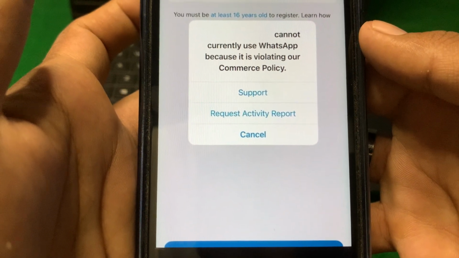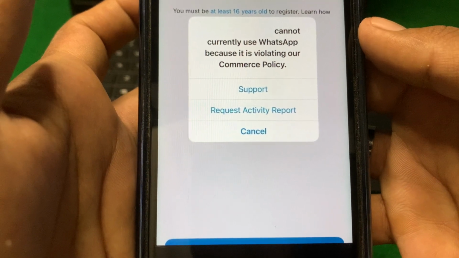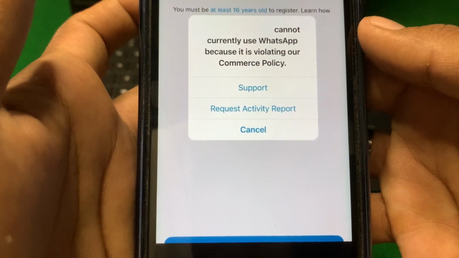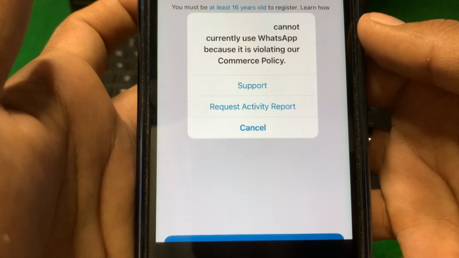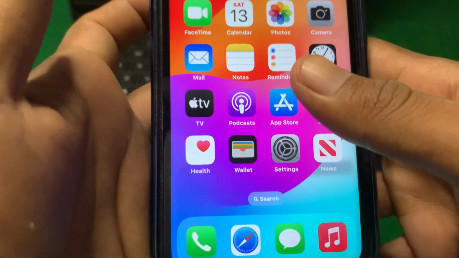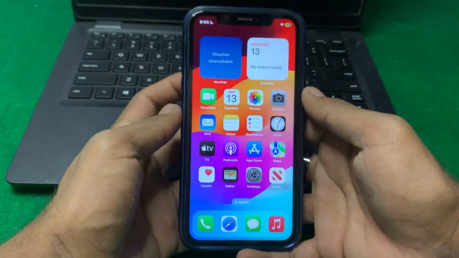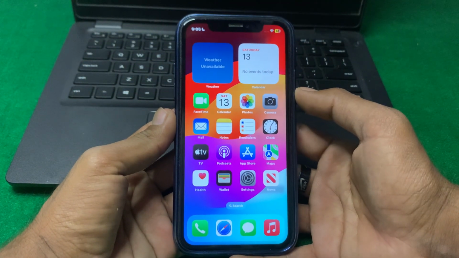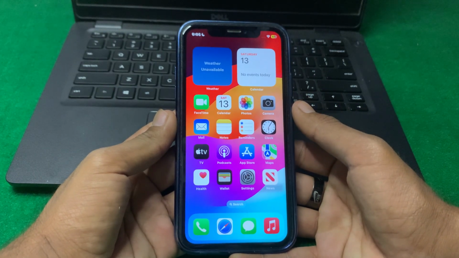So guys, in this video I'm going to show you how you can fix "cannot currently use WhatsApp because it is violating our commerce policy." So guys, if you are facing this problem, then how can you fix it? So let's start our video without wasting any time.